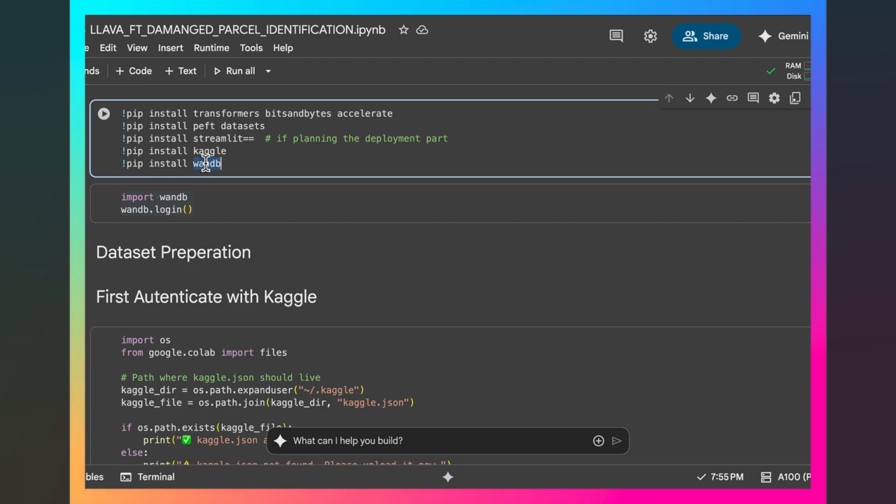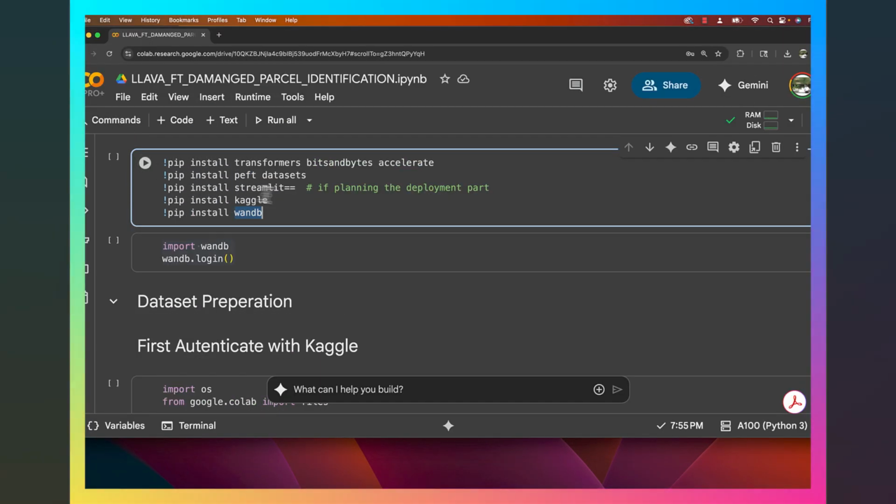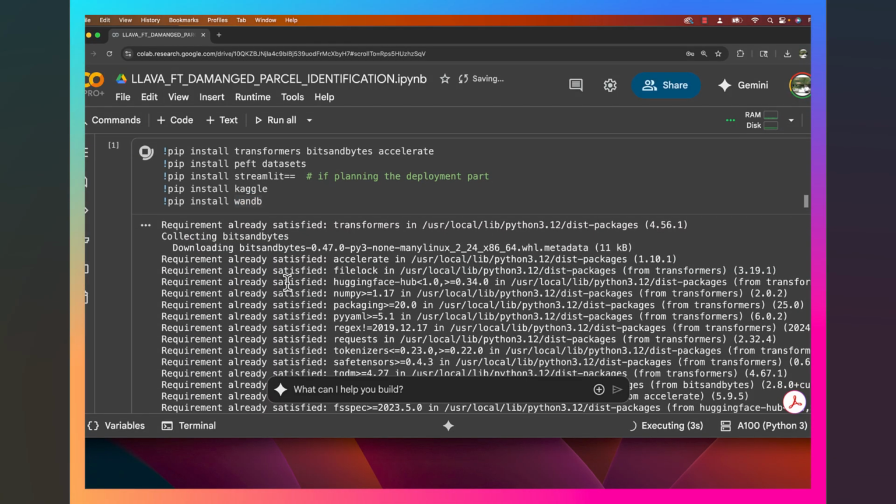Weights and biases is important if you want to track how your training is doing, like the training loss and validation loss during the training. So we'll install weights and biases. Again, everything other than Colab is free to access. So you can just go ahead and create your account on Hugging Face and weights and biases if you haven't done it already. Okay, so let's install the prerequisites. So I'm installing the prerequisites now.